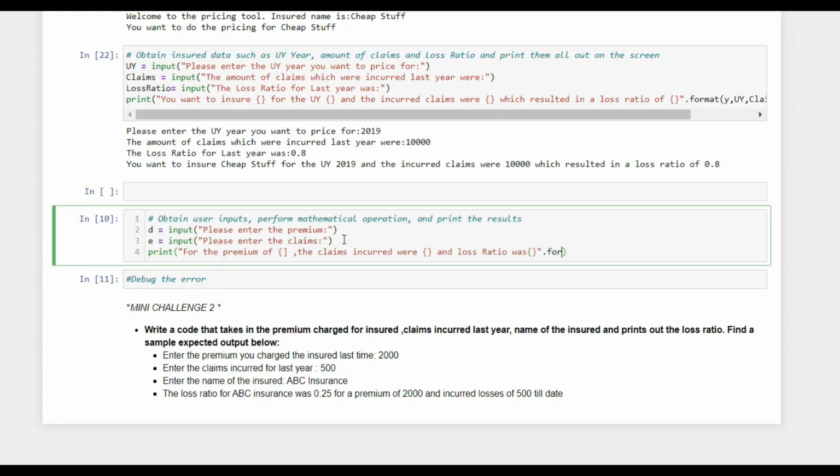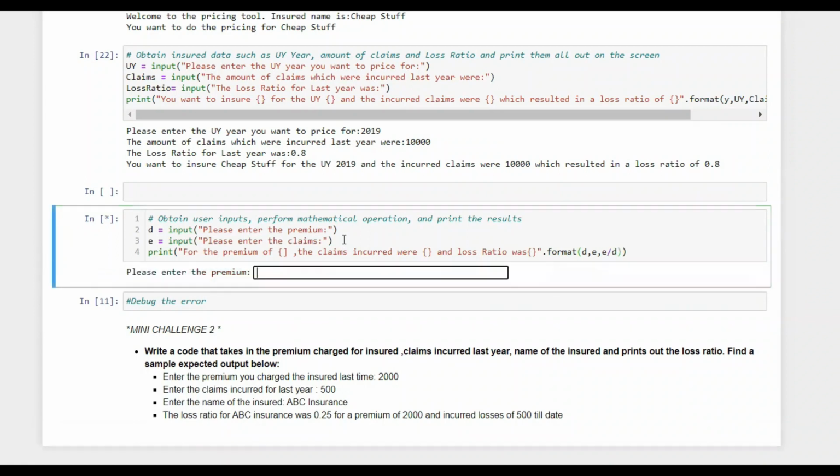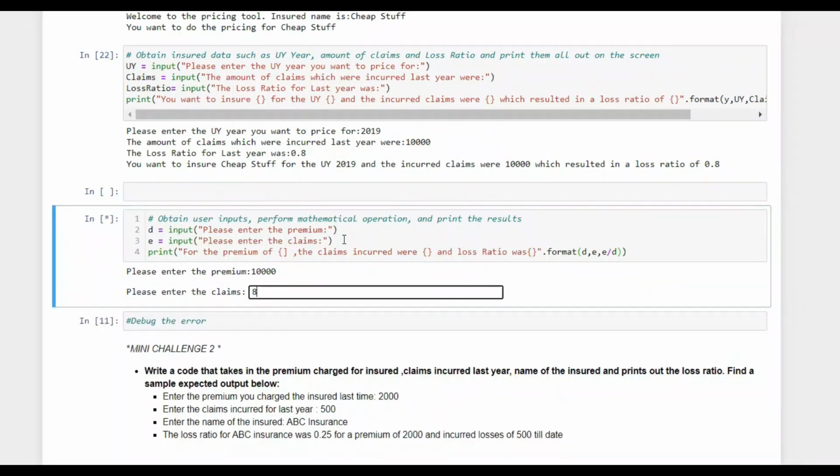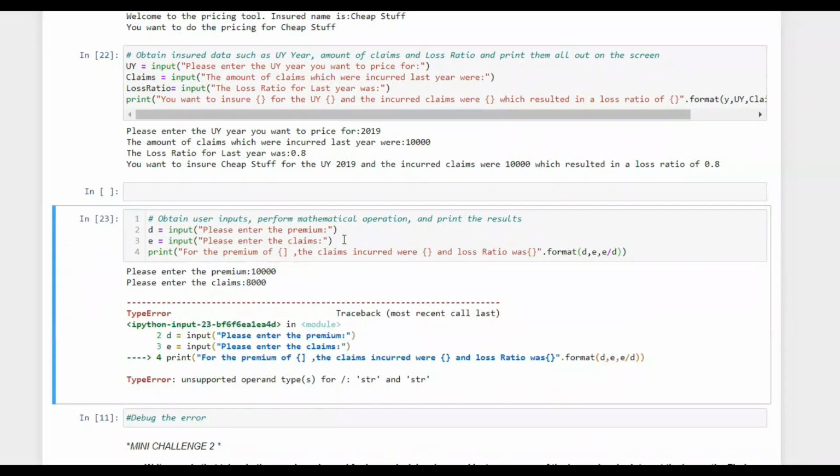And then we will format this and say format D, because D is our premium, claims are E, and loss ratio is nothing but, as I told you, for whatever premium you charged, what were the claims incurred, which is nothing but E divided by D. So once you enter this, it says please enter the premium, you say 10,000. It says please enter the claims, you say 8,000, and it says sorry, there is an error. Now why is there an error?